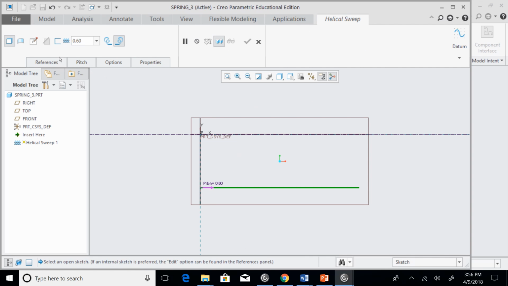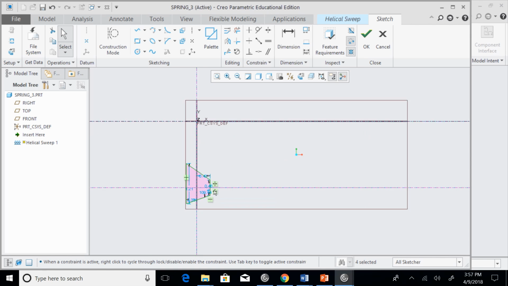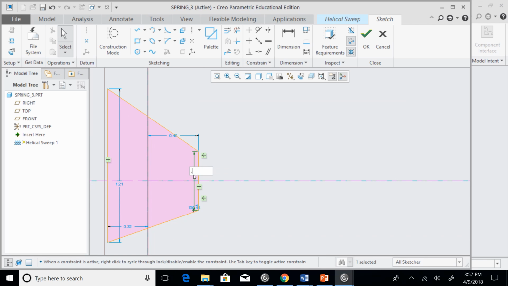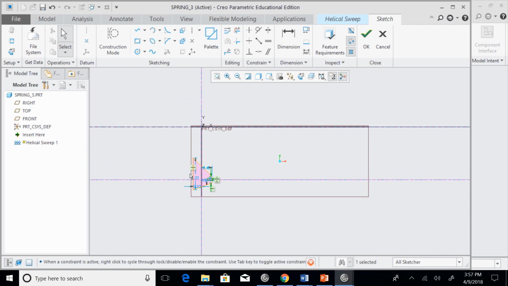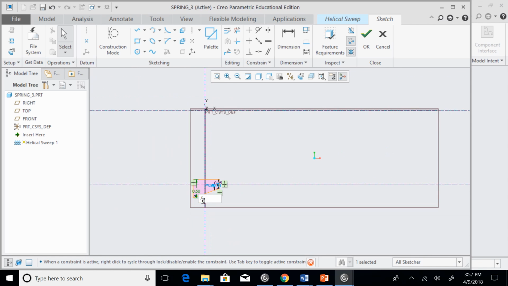Check. Draw the cross section. I'm going to draw a line symmetric about the path. Escape, escape. This value is 0.25, enter. This value is 0.5, enter.